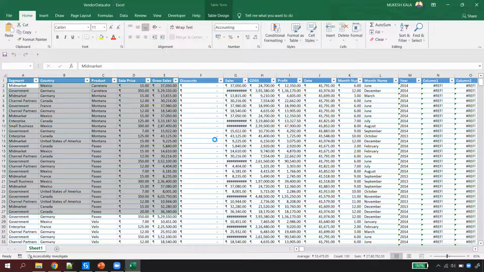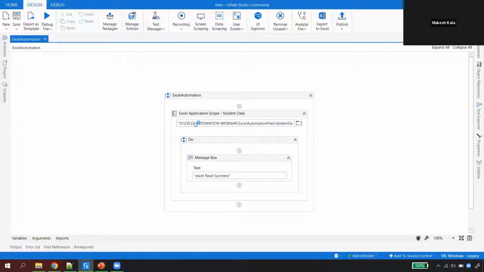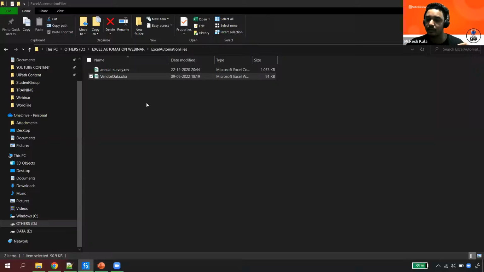So I just say save this. Okay, I'll go here and I say run the file. Now what would happen? UiPath Studio will go and try to read that file, whichever I have mentioned, right? The file which I have mentioned is nothing but the vendor data. So we'll just wait for my robot to work.